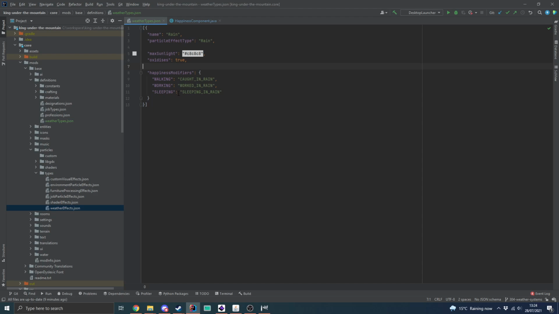Oh, here's a good one as well. Chance to extinguish fire. So if you are a fire and you're being rained on every few seconds, let's say there's a 35% chance that the fire goes out.